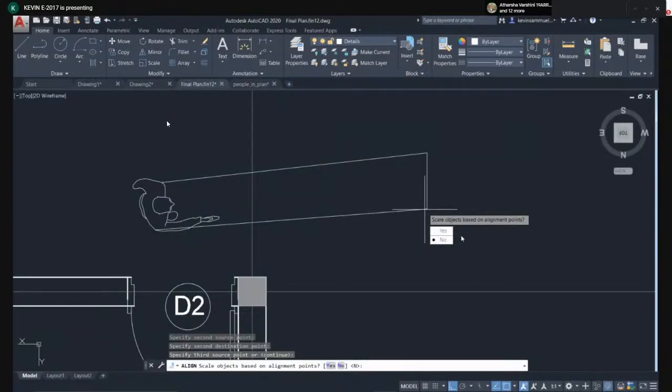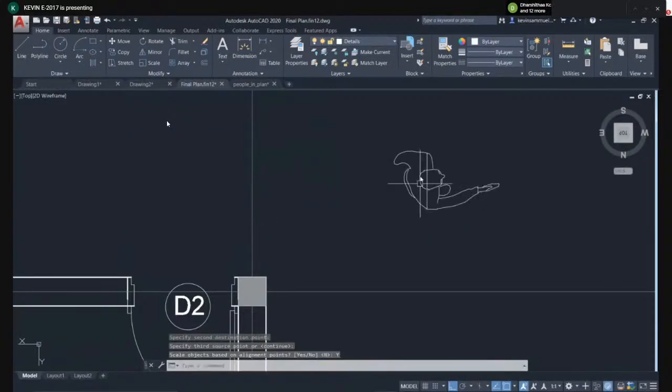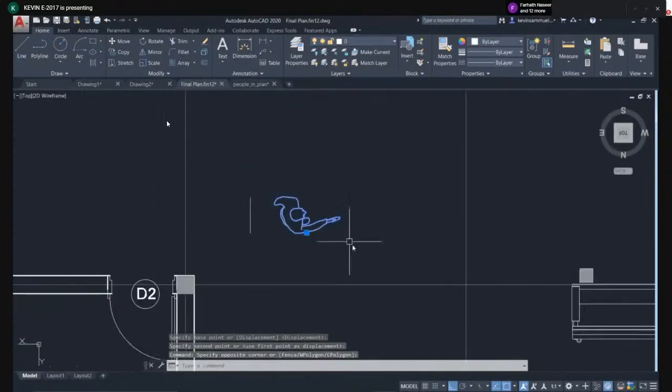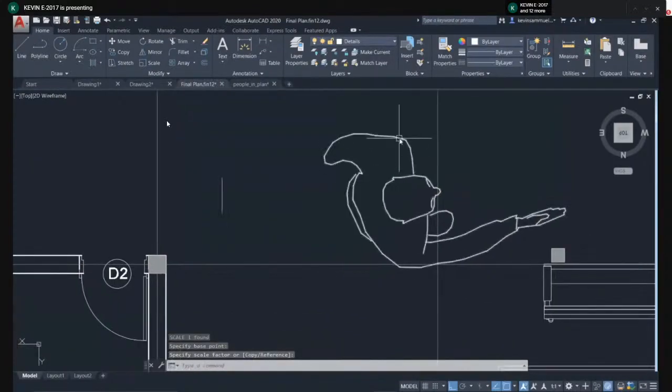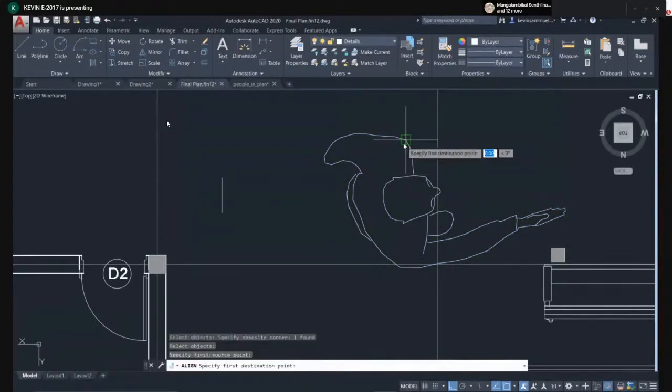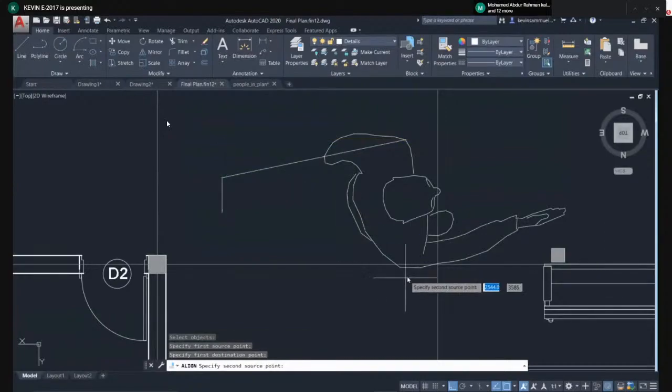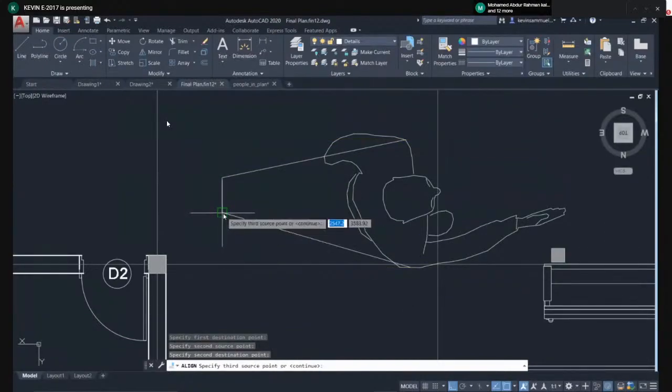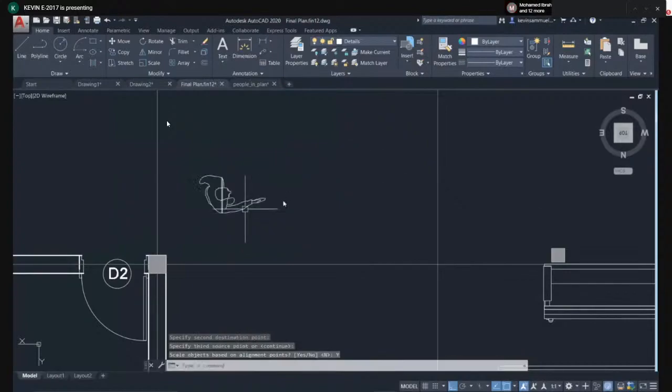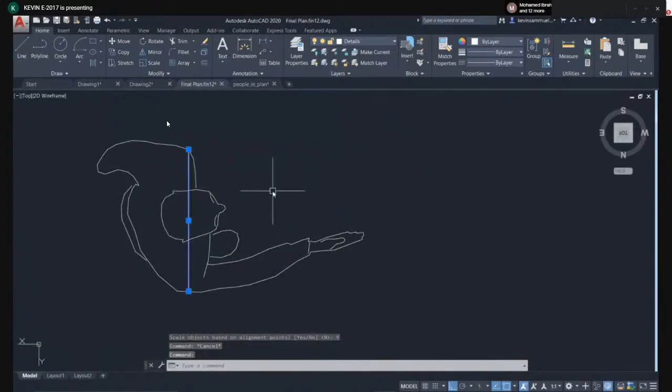This is another way to scale. It will ask whether to scale the object based on alignment points. If you say yes, he will accurately align himself to this particular line, so there will be no change in the dimensions. Let's see again. It's so big, and the width of the shoulder is around 0.45 meters. Yes, so that's it. This is another way of scaling a particular CAD block or whatever object you want.